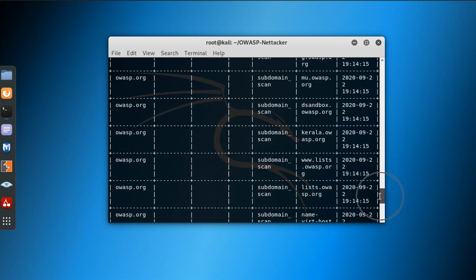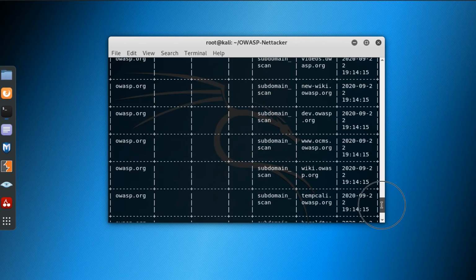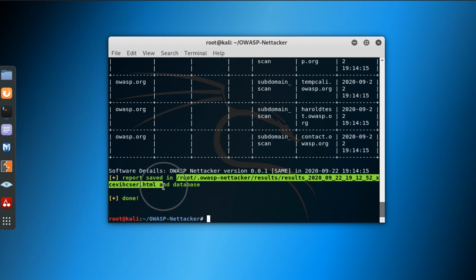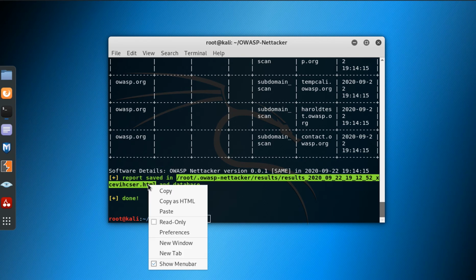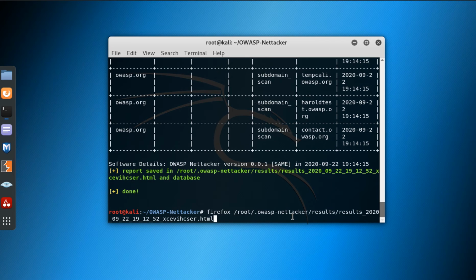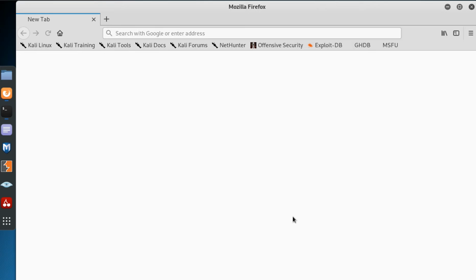So now I'm going to show you another cool feature of Nettacker, the reports. As you can see, after completion of the scan, we got this message that the report was saved in this file name and the database. So let's have a look at what's inside this file. I'm going to type firefox to open my Firefox, and let's open this HTML file.